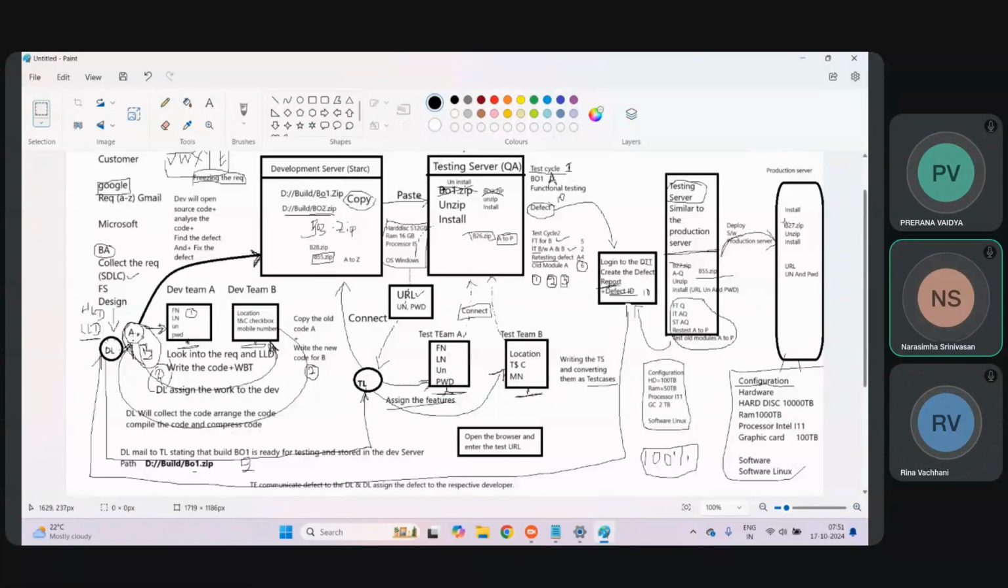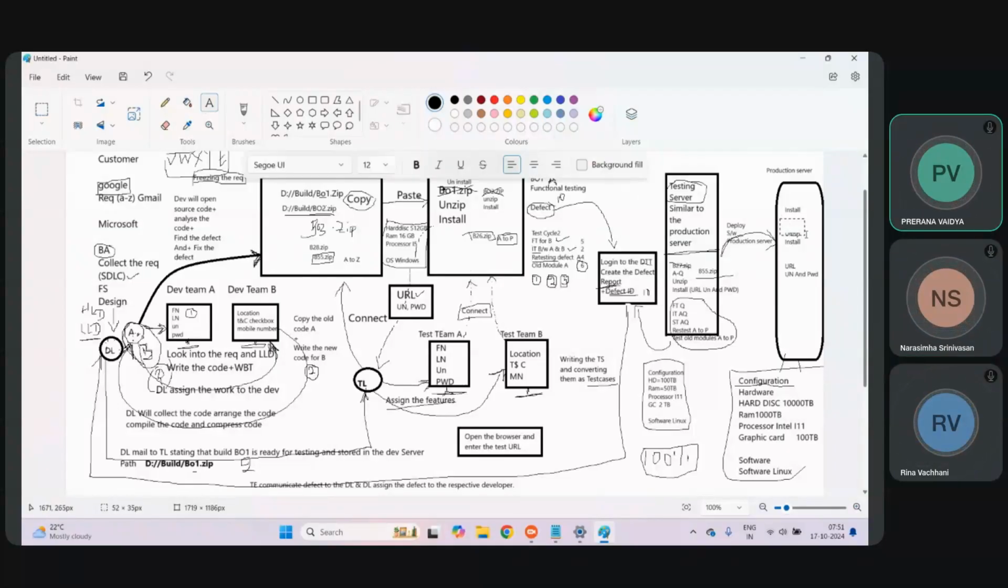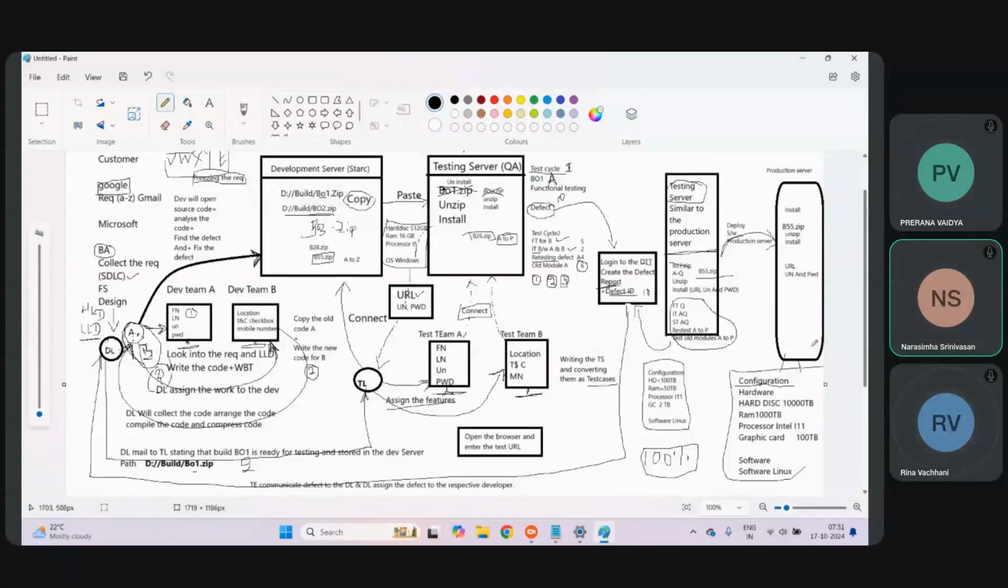Let me take the production server build, B55. B55 dot zip is there. What I will do, I will unzip it and install it. I will get a URL, username, and password, and I will give that to the customers. I will release it to end users. End users will open the browser and enter the URL. The software is working very fast because of this configuration. It's working fine.